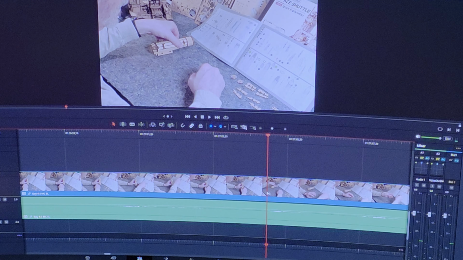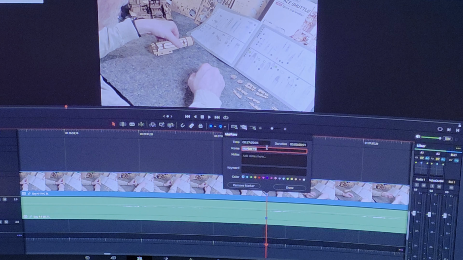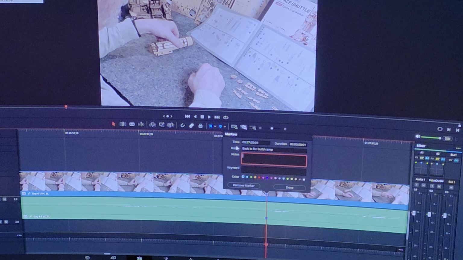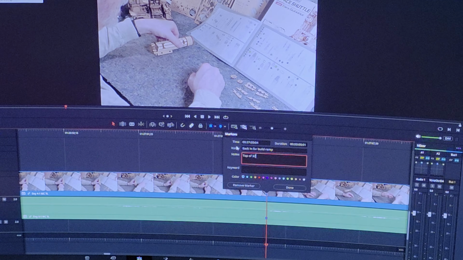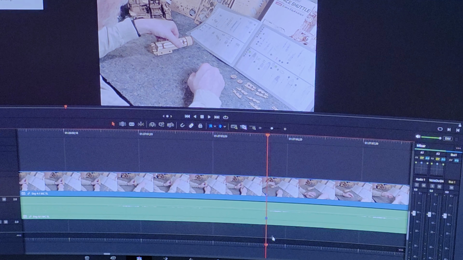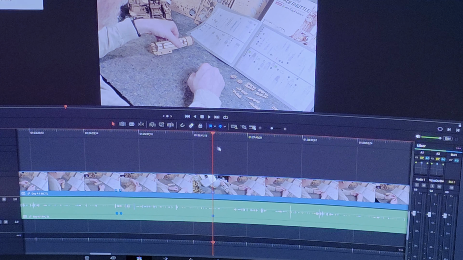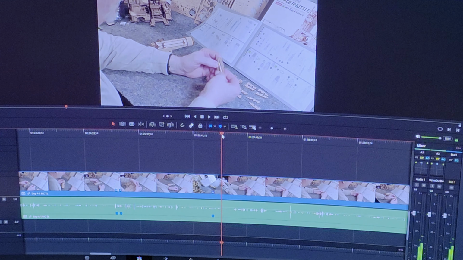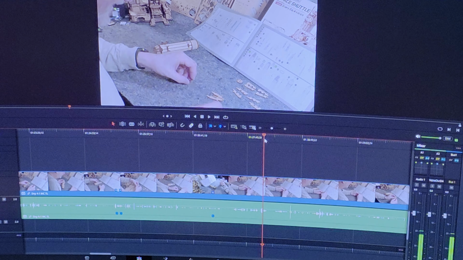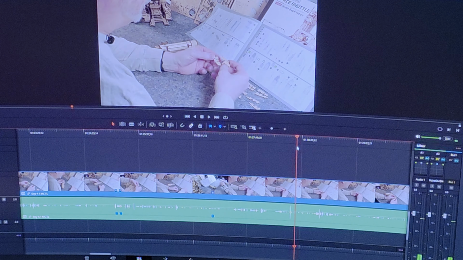So I'm going to go ahead and drop a marker in here on the track and title it back in for build ramp, and I'll say top of 32. So that marker is now in place. Go back to custom zoom, and that means I'll scrub through here until I can find where all the parts are used.